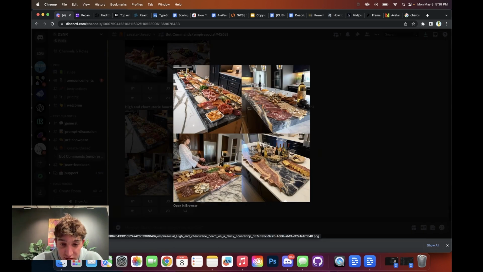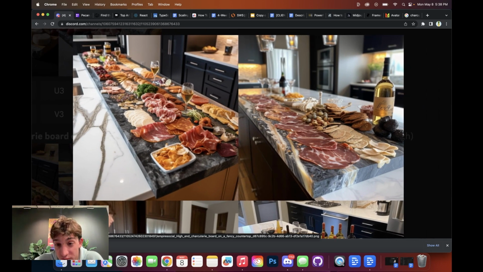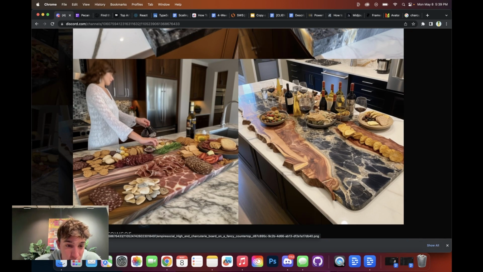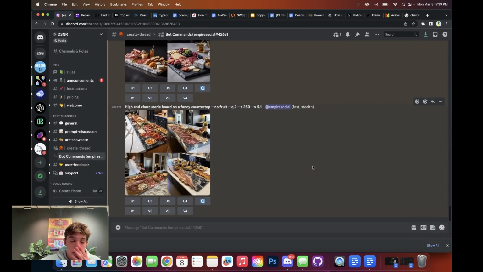So now, as you can see, I've generated another charcuterie board, and if we look closely, I'm not really getting any fruit. I'm seeing some nuts instead of the fruit, but there's no fruit on these anymore. There's platters of nuts with the crackers and everything, but there is not really any fruit. So that's what the no parameter does.